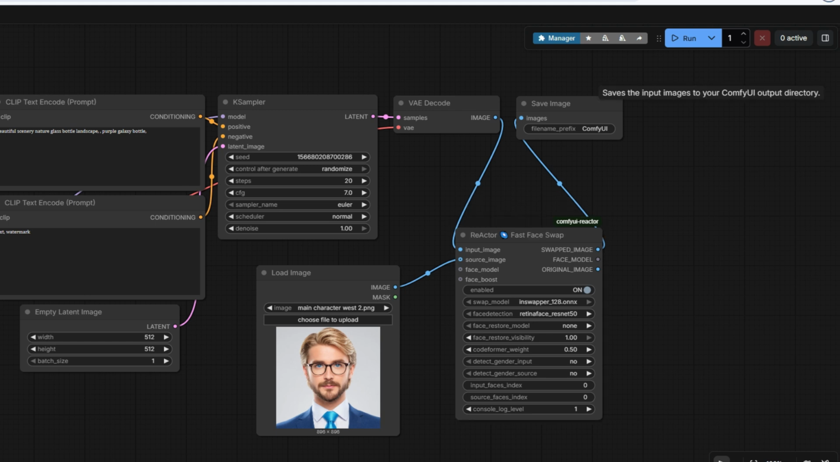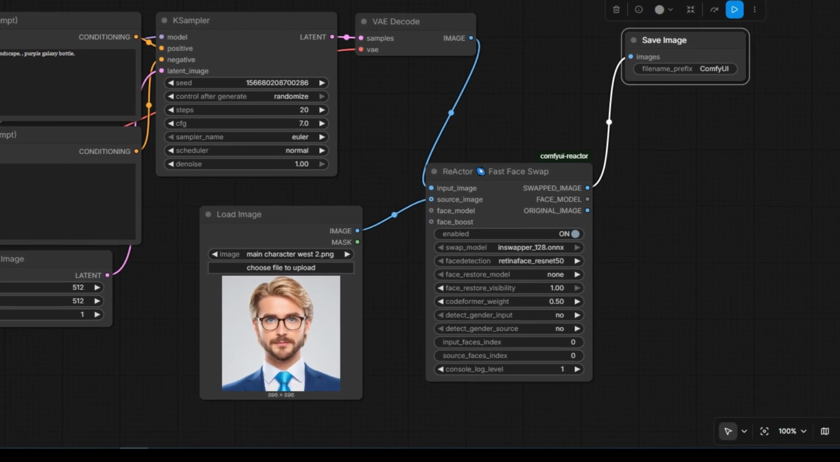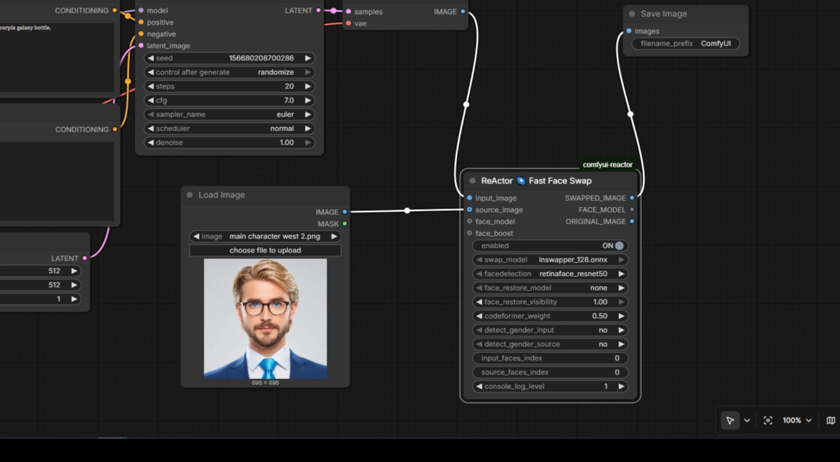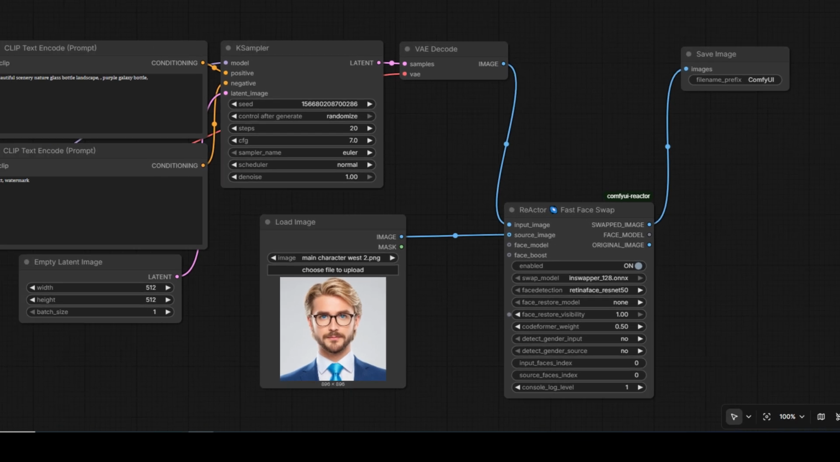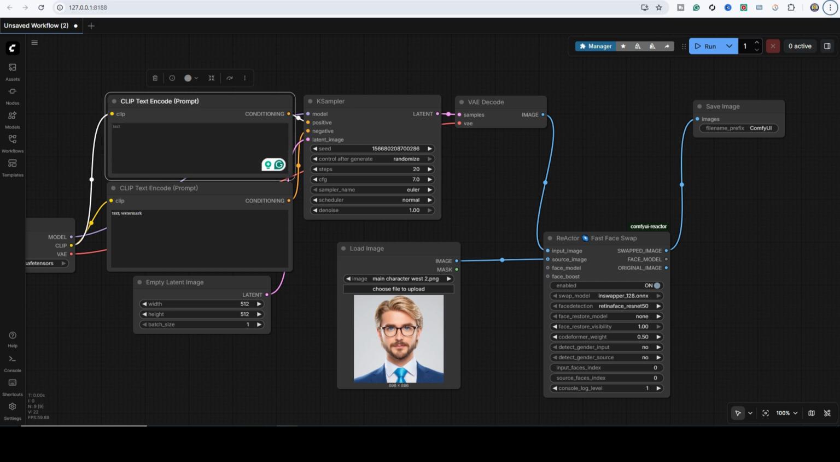I'm not changing the settings yet because I want to keep this lesson beginner friendly, but just so you know, the face restore model fixes the low resolution eyes and teeth that can happen during a swap. Face restore visibility controls the strength of the face restoration, and 1 is the highest strength. CodeFormer weight keeps it looking natural. If it looks too fake or too smooth, lower this to 0.3. Detect gender input: keep this off unless your image has multiple people and you only want to swap the men or the women. Now, let me add the prompts and run it to generate an image.